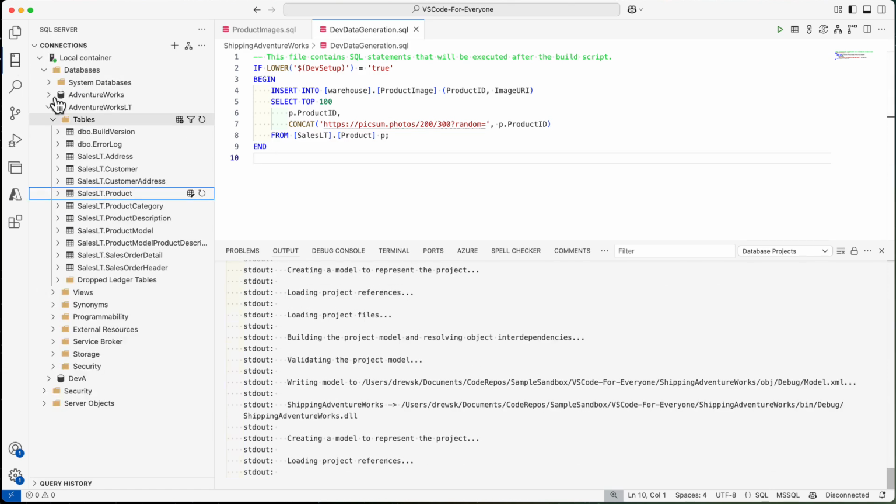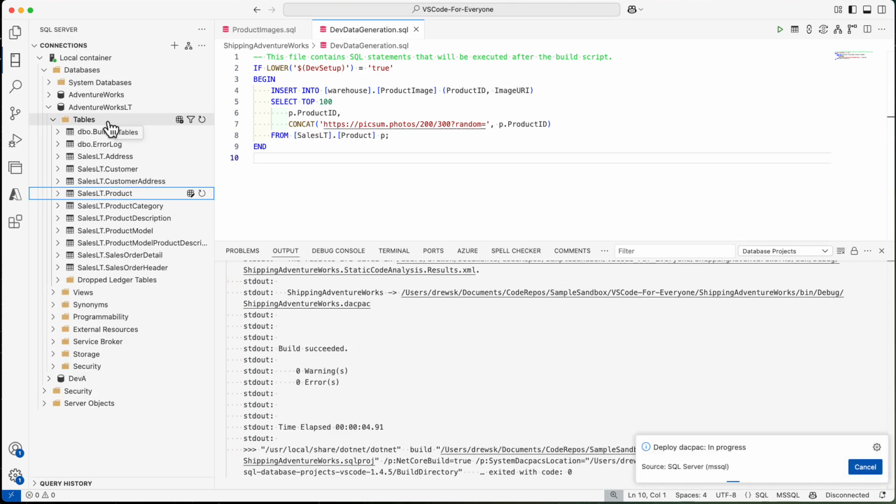As our deployment runs, the deployment plan to add the additional objects is being determined. It's not going to try to recreate all the tables that already exist, but it will create the stored procedure and the warehouse product image table.